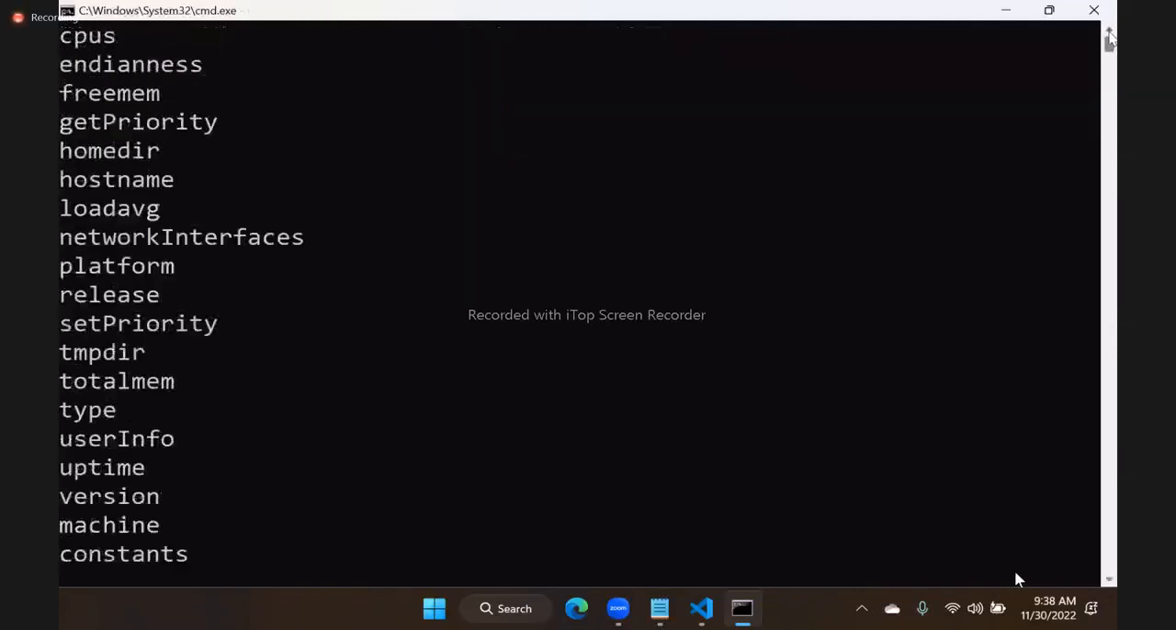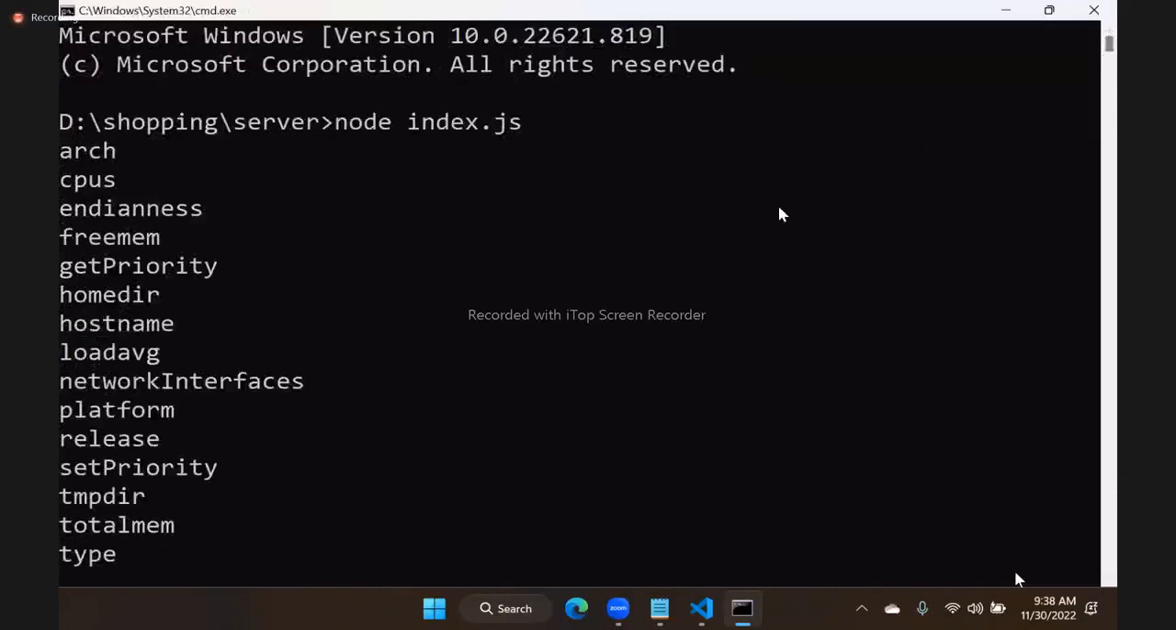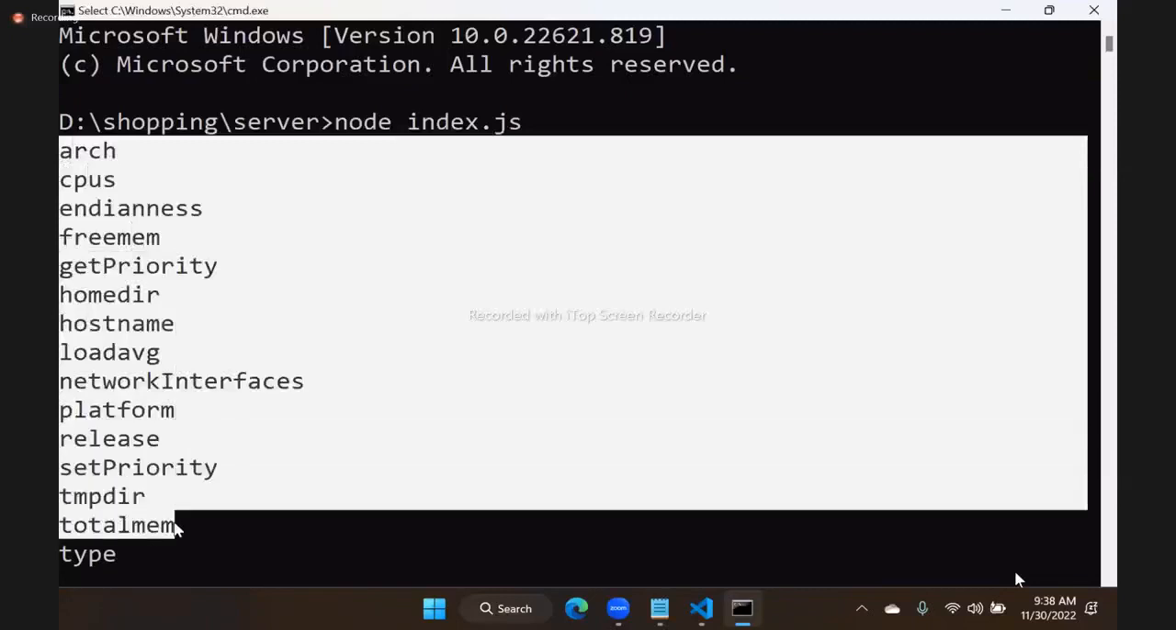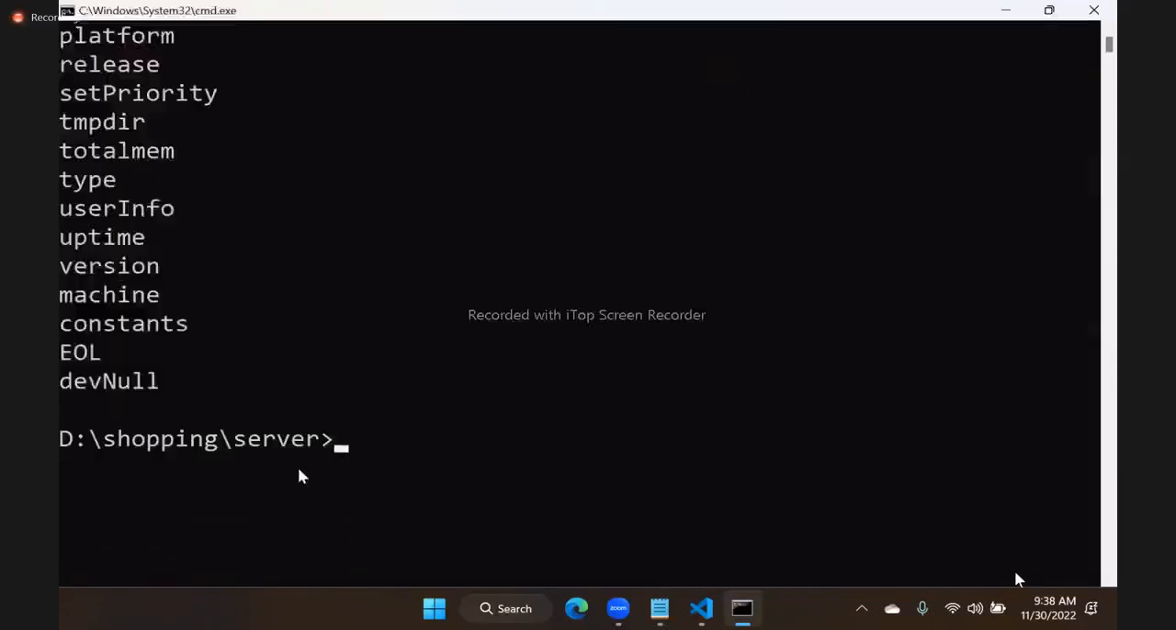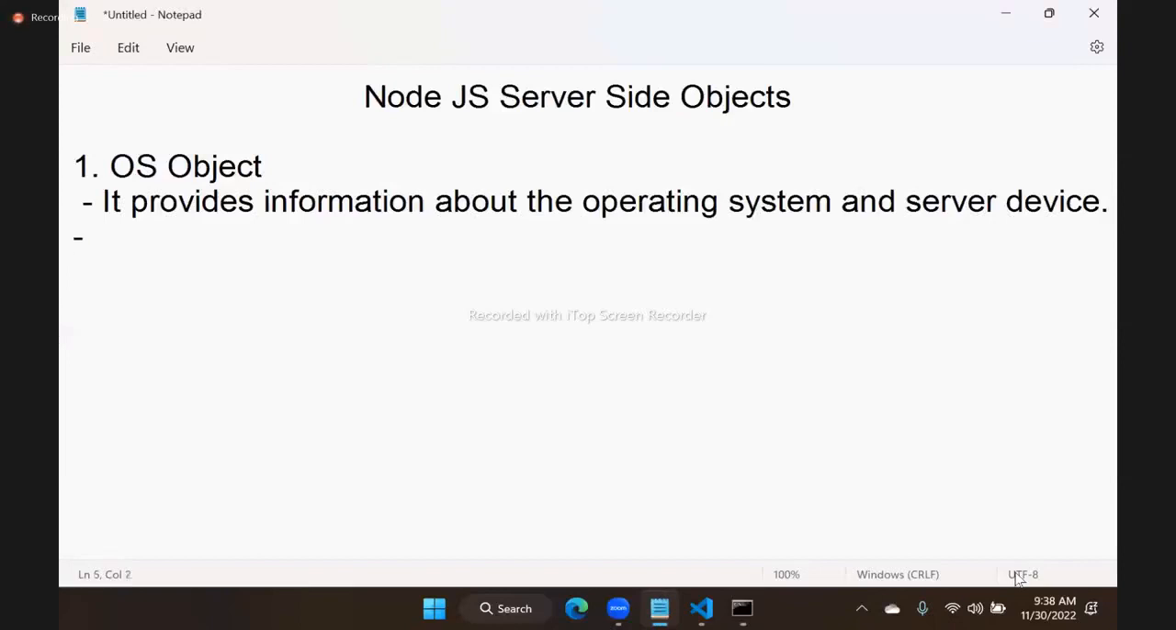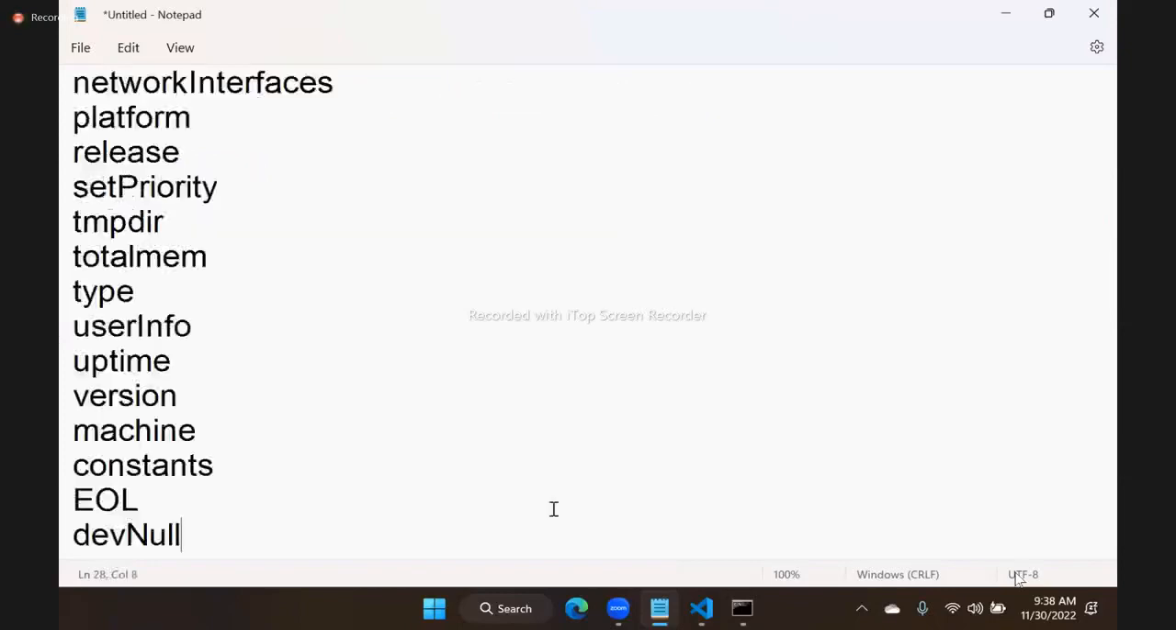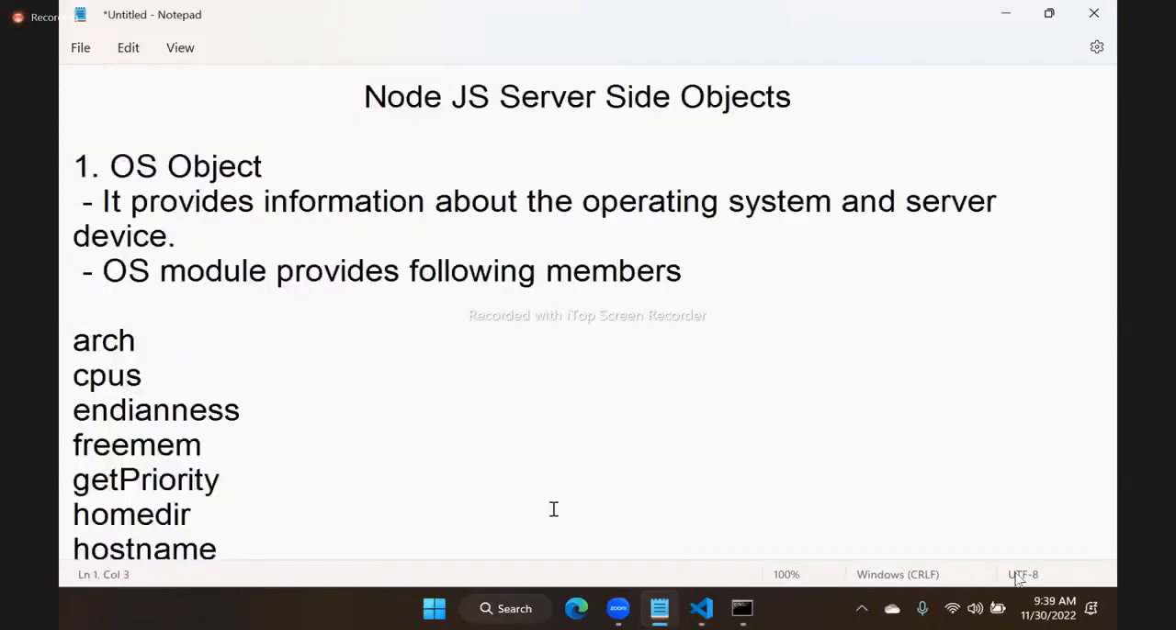See, so many properties are there. In the properties, these are all the members. That means the OS module contains these members. The OS module provides the following members. I will paste the list here. You can try one by one member and you can see. I will show you one or two. You can understand. Now, how to handle these members?